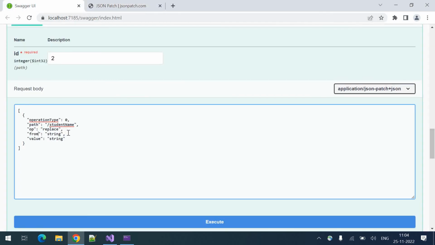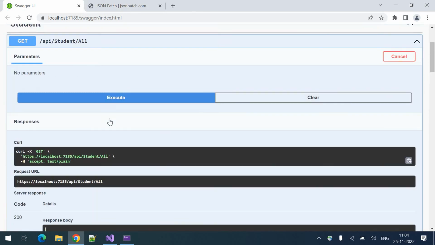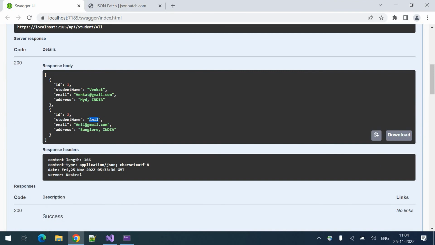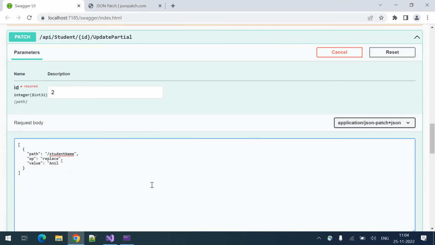This one is not required. This one is also not required. We need mainly these three things. The new value will be... right now the student name is Anil. Anil is the current student name. I want to modify it to Anil New. That's the new name I'm giving it.